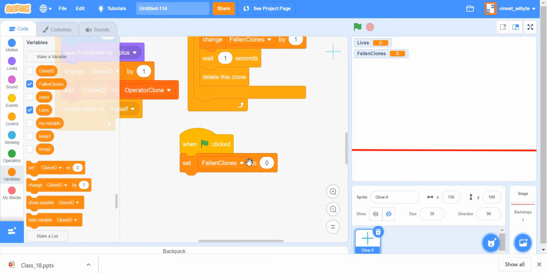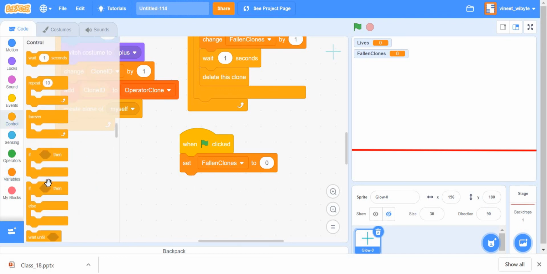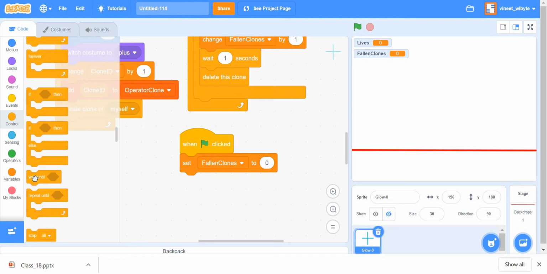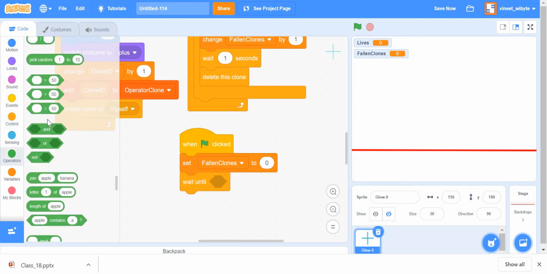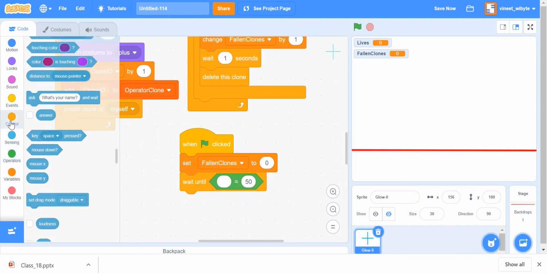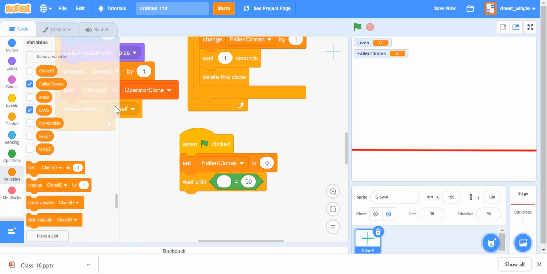So I'm going to count till fallen clones become 3, right? So I'm going to put wait until fallen clones is equal to 3, right? Remember why 3, because it implies that one entire question has come and touched the red line, right? So one entire question has fallen through. So wait until fallen clones is 3, and once that happens, change lives by -1, right?